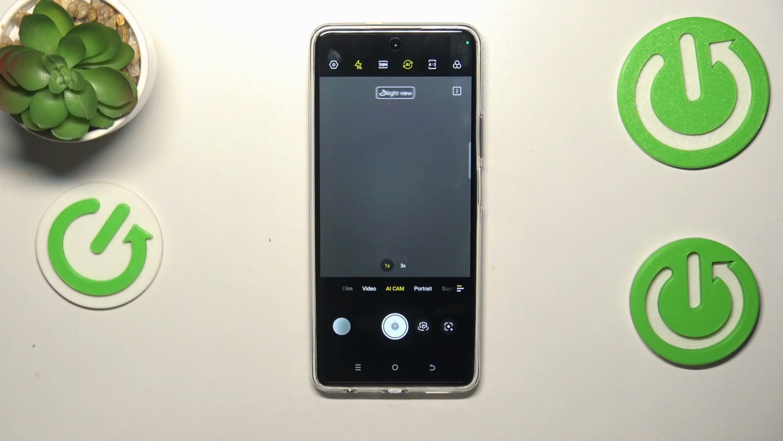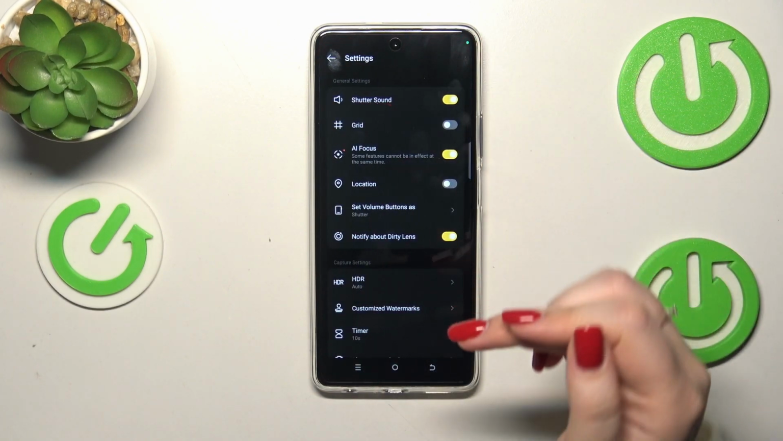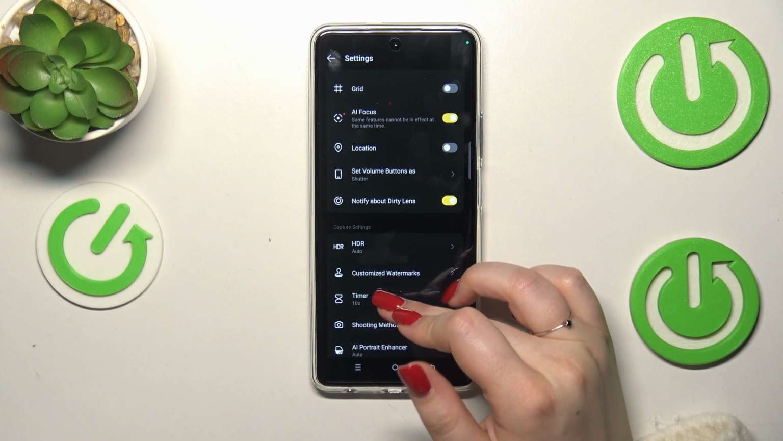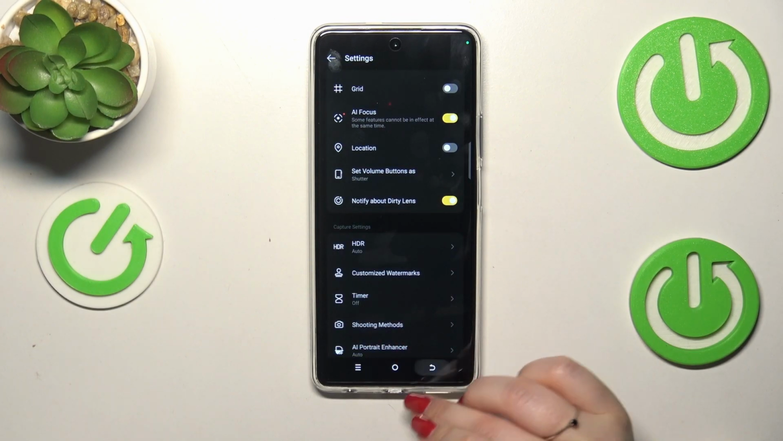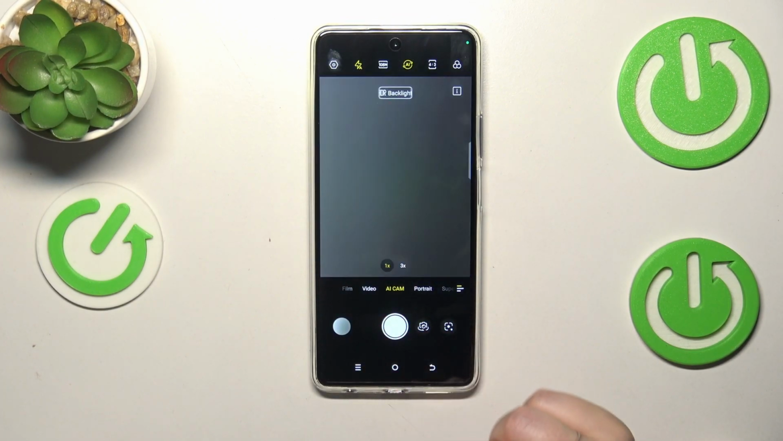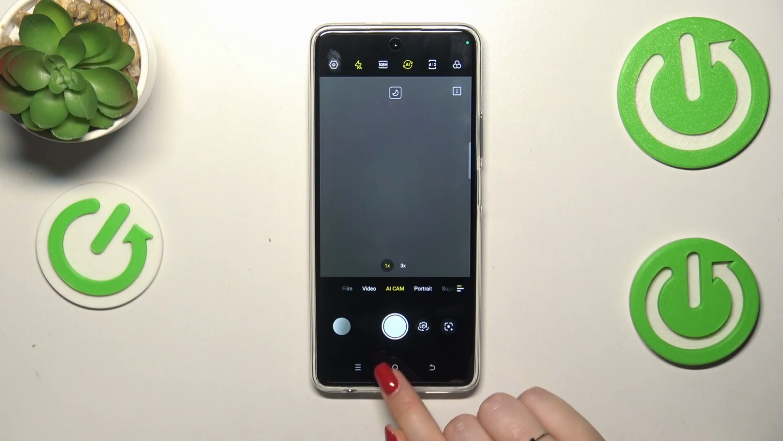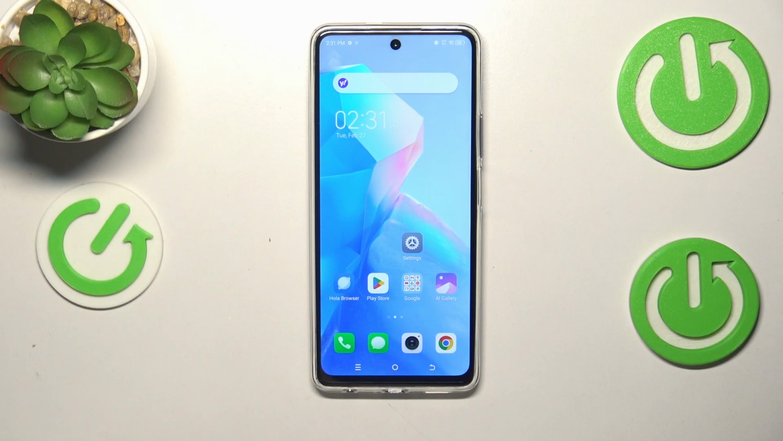Okay, of course we can turn it off the same way, just by entering the settings, tapping on the timer and tapping on off. And from now on your device will take photos right after touching the shutter button without any kind of countdown. Alright, so that will be all.